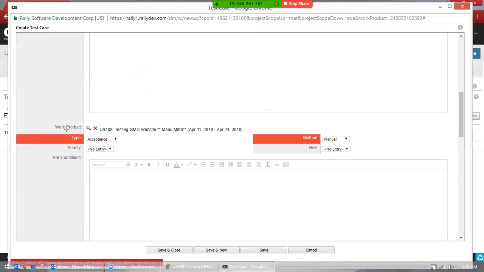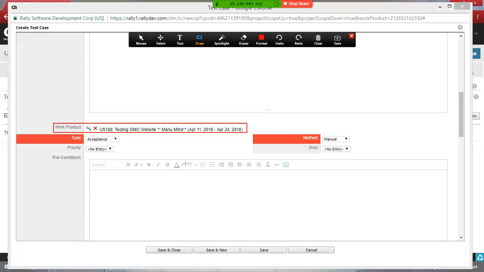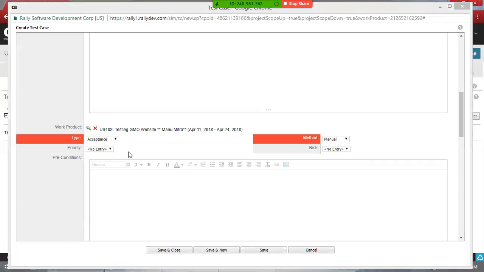See this work product. This means this is linked, in the sense that it's linked to your user stories. Whenever you're writing test cases, it has to be against a requirement. If you are writing test cases, that means there's a requirement. That's why you're writing test cases. The requirement here is a user story, and so we are linking this. This is automatically linked for you, so you don't have to do anything. Unless you're writing a test case for a different user story and you're in the wrong user story, you can change it.